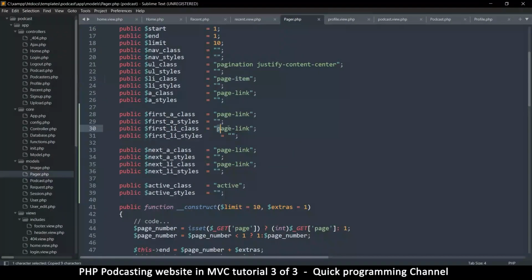We want them to be the default values here. The styles we don't care about because we don't have them yet. Those are just empty. And then the A is page link, which is okay. Wait, page link, LI class. The LI is page item. So let me put that there. And then the A is page link. Okay, so that's great. I think that actually does it.